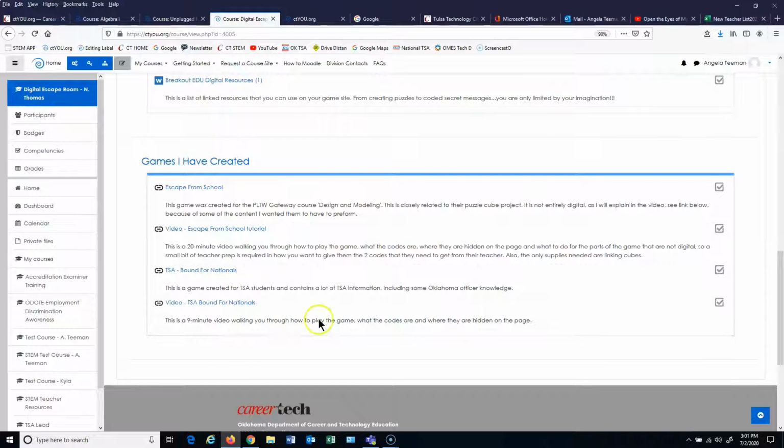Okay, Nicole has also put out here several Escape from School games. This is a course, a game that was created for the PLTW Gateway Course Design and Modeling. This is closely related to their Puzzle Cube project. And so you can click on it, maybe Escape from TSA Bound for Nationals. This is a game created for TSA students with TSA information. So there are some games that have been created that are put in there.